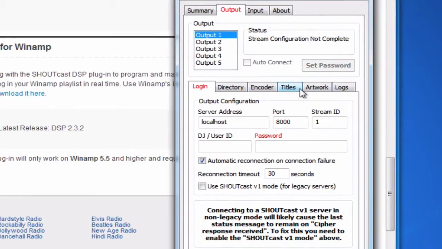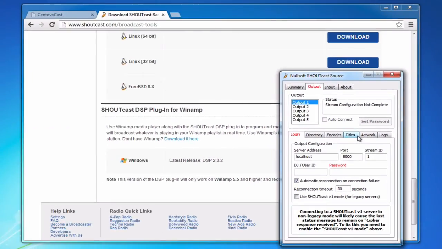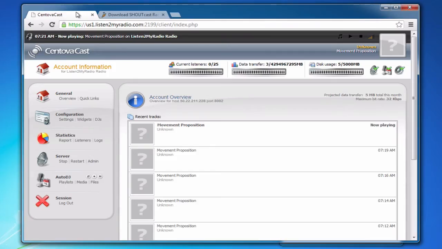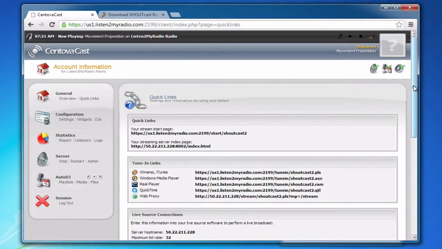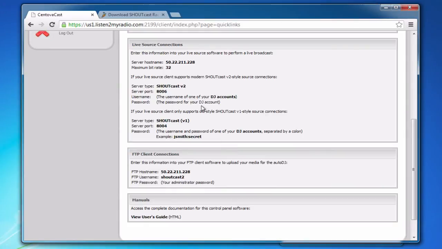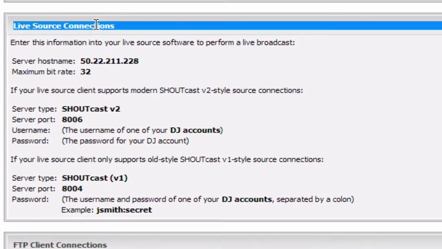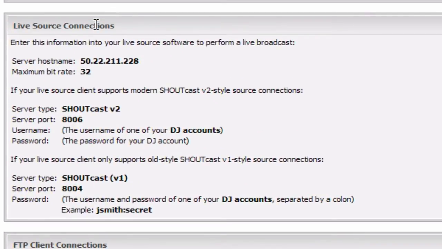The first thing we need to do now is get the details for broadcasting. To do that, go back to CentOvaCast and under General, click on Quick Links. Then scroll down to Live Source Connections, and there you will have most of the details you need. The Shoutcast plugin fully supports Shoutcast 2, and because of that, we will be using this port here under Shoutcast V2.